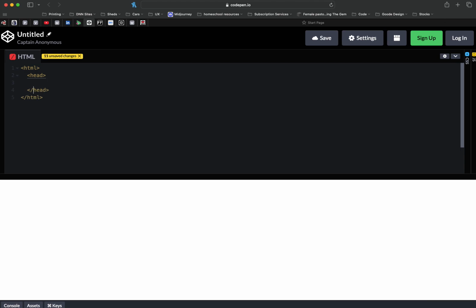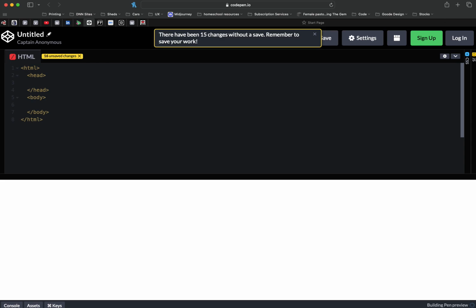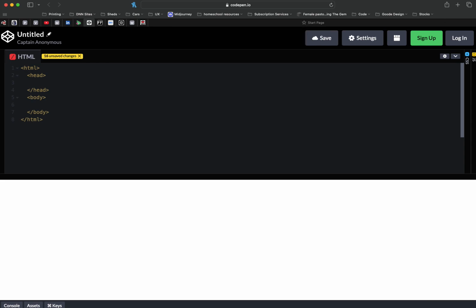I'm not going to worry about stuff in the head of the document. I'm going to do the body. Again, I'm going to copy, and I'm going to paste. I'm going to make that back again, and again I'm going to end this body tag. And so that's one of the ways that I like to do things, is going ahead and just start building your structure. You'll notice that it had unsaved changes, and you can save in.